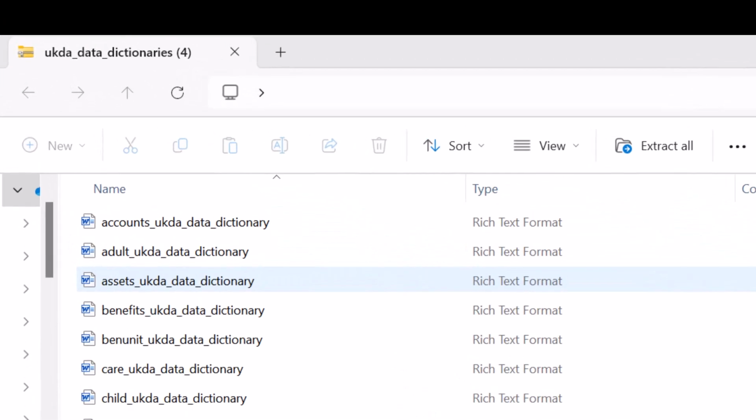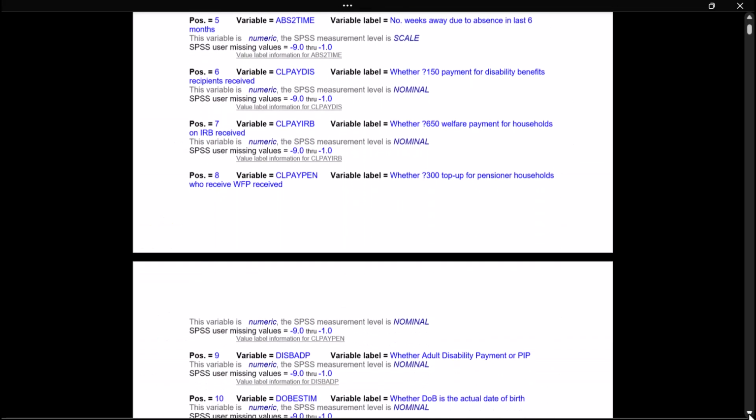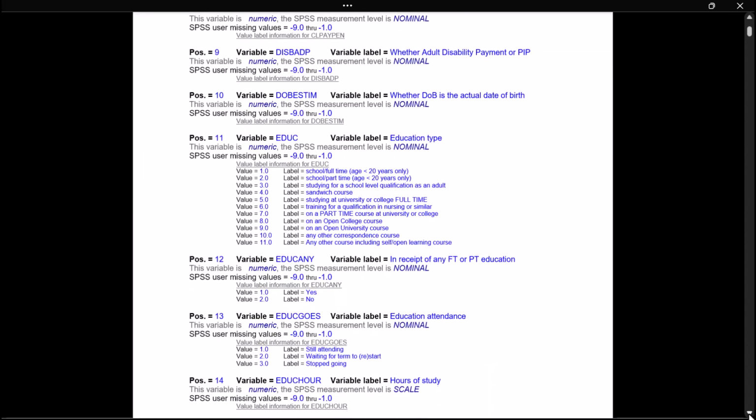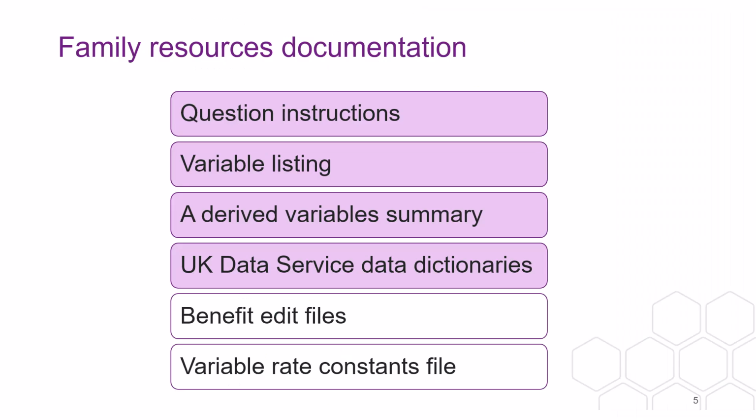The UK Data Service provides data dictionaries, and these detail each variable in a particular dataset, and include information such as the variable descriptions, coding and value ranges. You can use these to check if the variables you are looking for are available in a specific dataset. So these are the 4 main documents that are useful for understanding variables. In addition to these, the FRS is supported by other useful documents that tell you about the data.